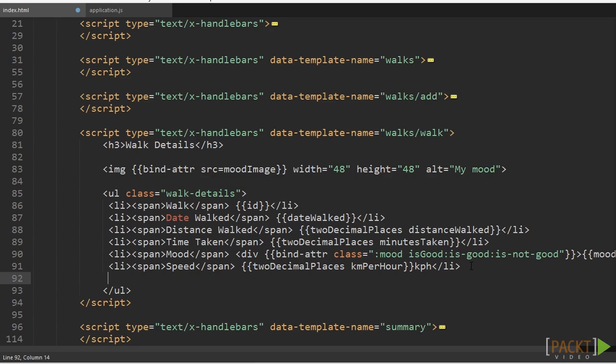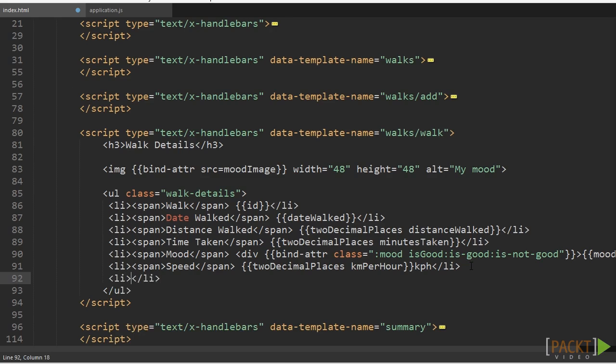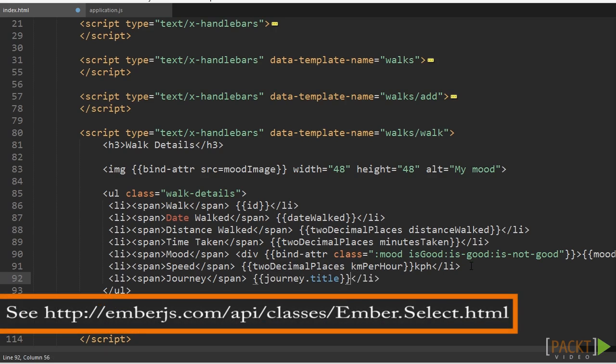Once we have a model relationship set up, we can access it just like any other property. For instance, in the walk/walk template, we could show the journey title or a link to it by adding a new list item. We'll type in journey and then journey.title in the handlebars tag. It could also be useful in our add screen to have a drop-down box with all our journeys in it, so we can select the correct one to link.